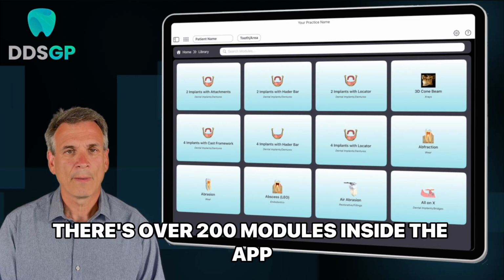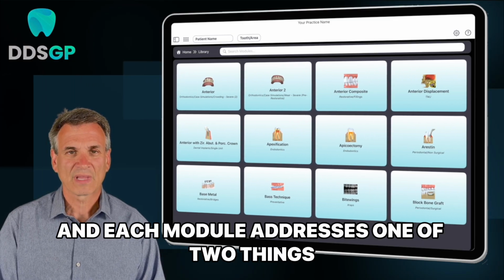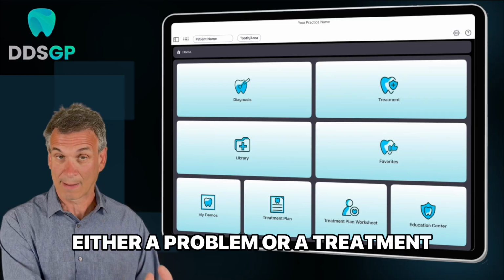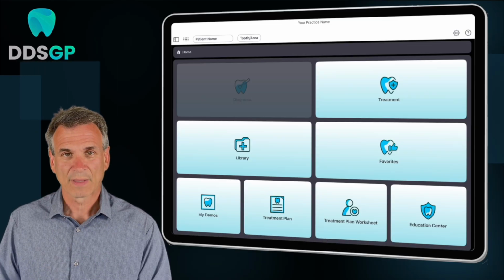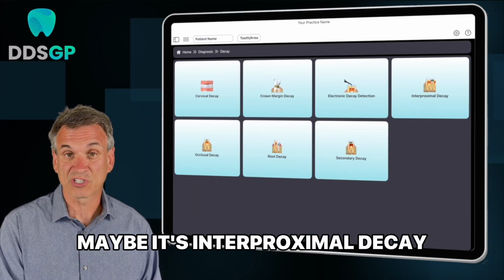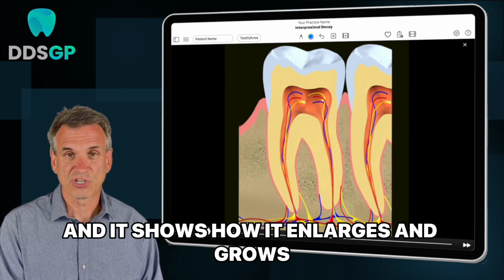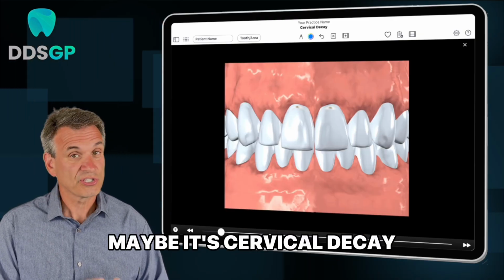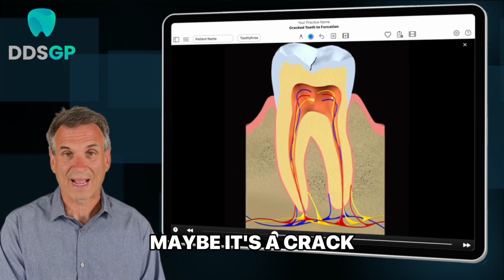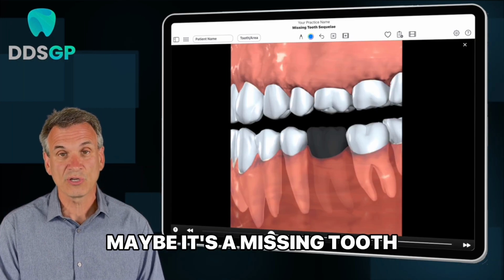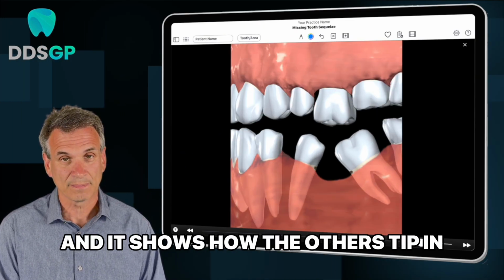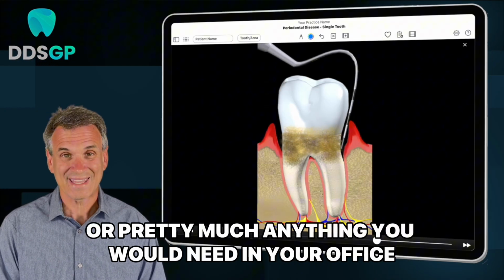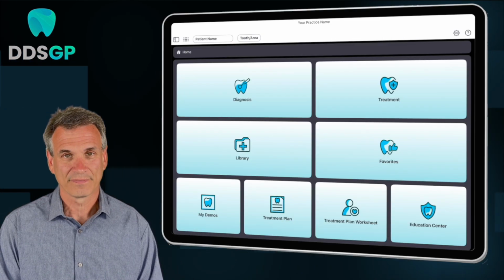There's over 200 modules inside the app, and each module addresses one of two things, either a problem or a treatment. Maybe it's interproximal decay, and it shows how it enlarges and grows. Maybe it's cervical decay, maybe it's a crack, maybe it's a missing tooth, and it shows how the others tip in. Maybe it's periodontal disease, or pretty much anything you would need in your office.